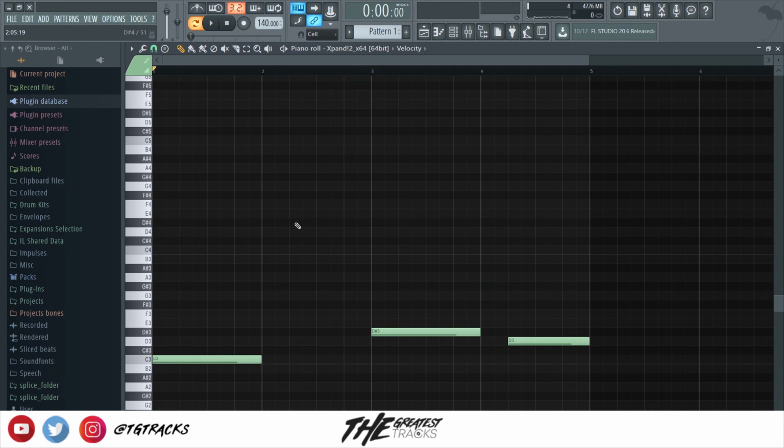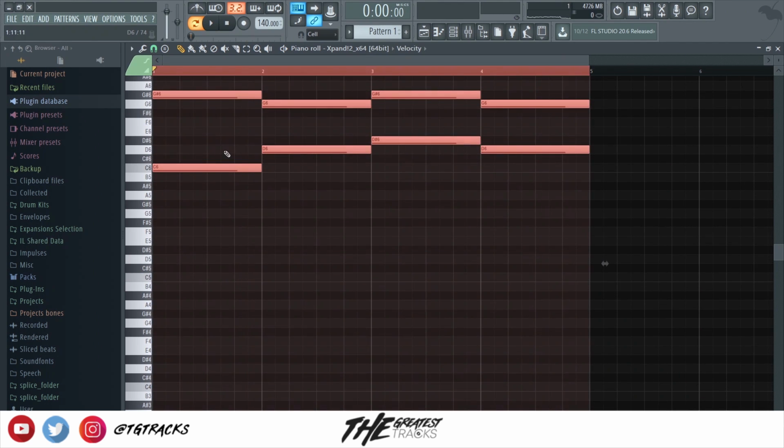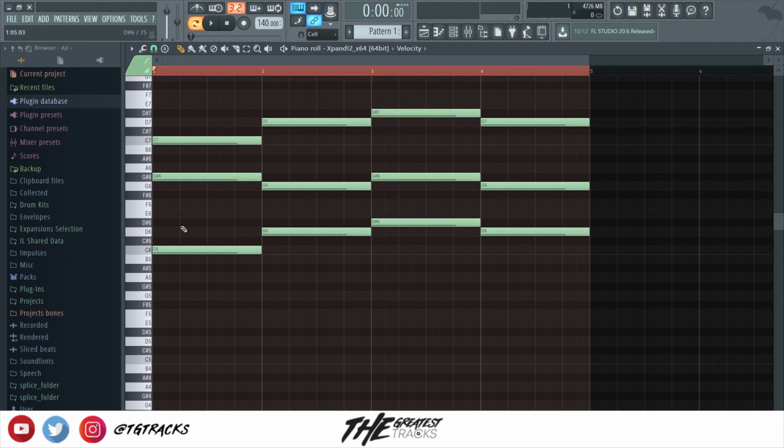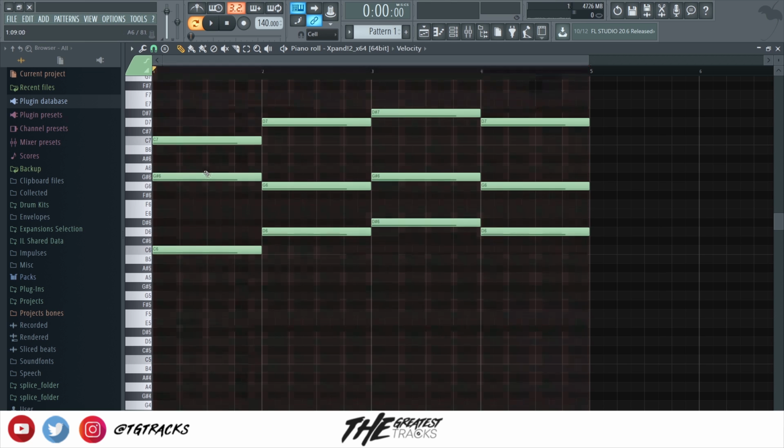And to make sure that everything's quantized, you can just do Control A to highlight everything. Go to your magnet tool and then do half beat and do Control Q to make sure everything's on the lines. Because what I've actually noticed on the beat critiques is some people's melodies are not exactly on point.